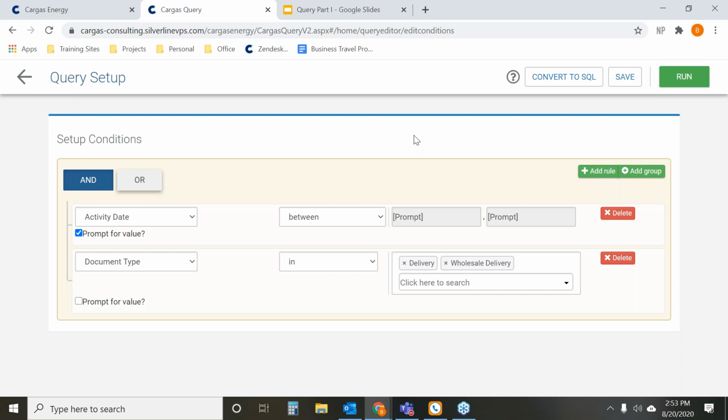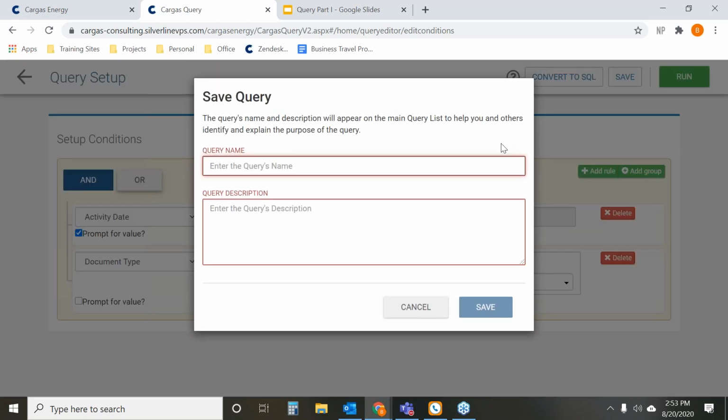Before I run this, I'm going to go ahead and save this as a query favorite so that it's available on my query screen from that menu. So if I do that, I'm going to press the save button, and I'm going to give the query a name. And we'll give it a description as well.